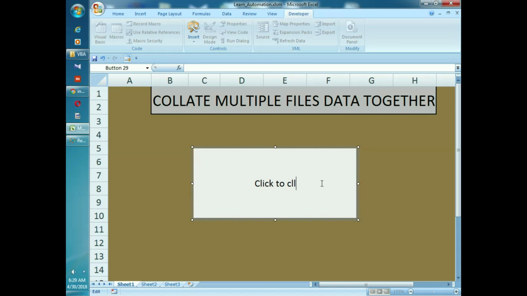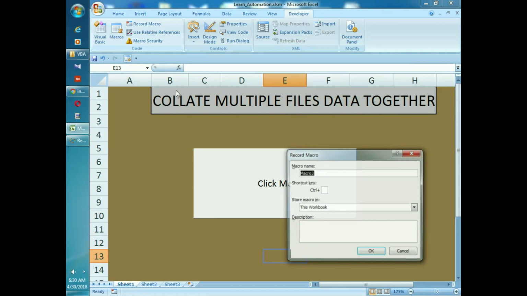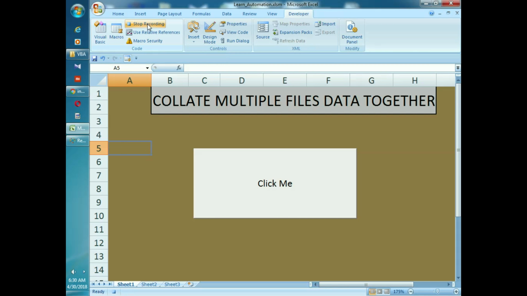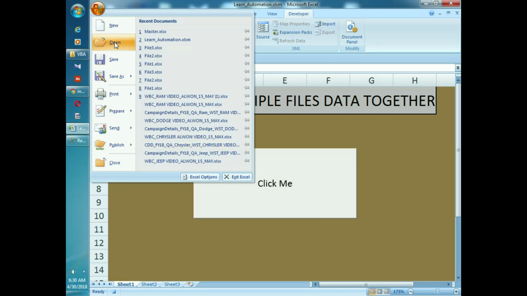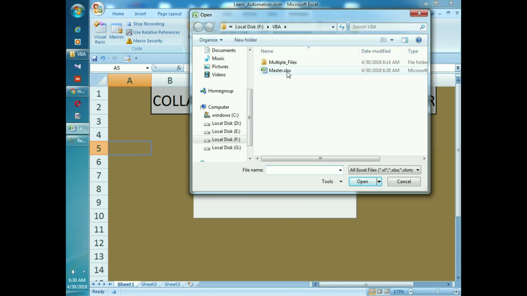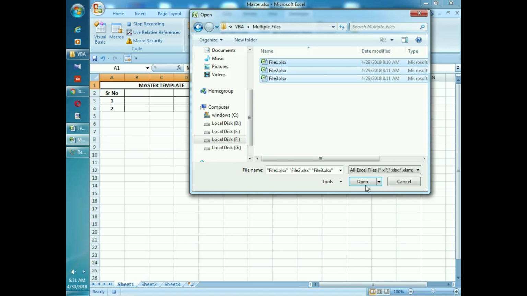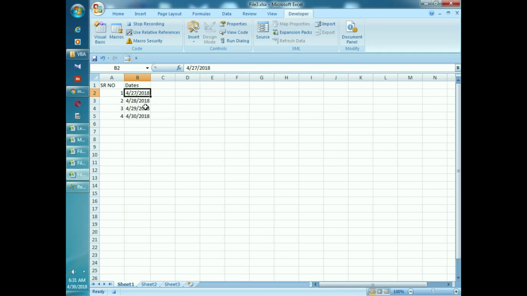Quickly take a button, name it, and then click on record macro, and then do all the steps manually that need to be automated. Our steps involve opening 3 files, copying the data from them, and pasting it in the master sheet. Basically collating, doing all the automated steps manually first, so that the macro does its job. It records all the steps.